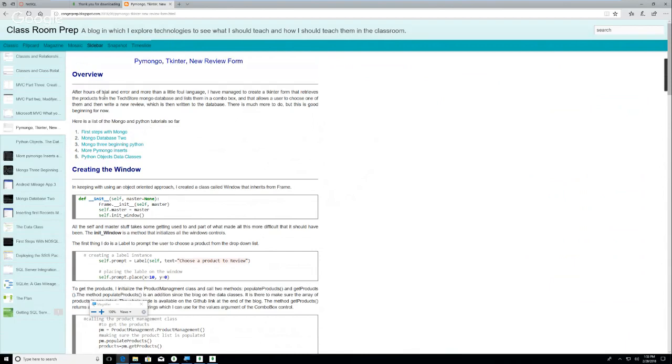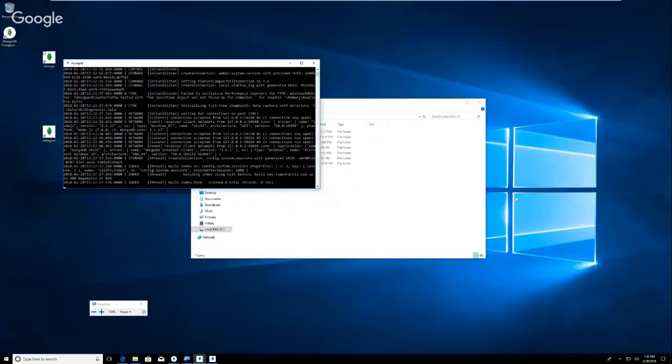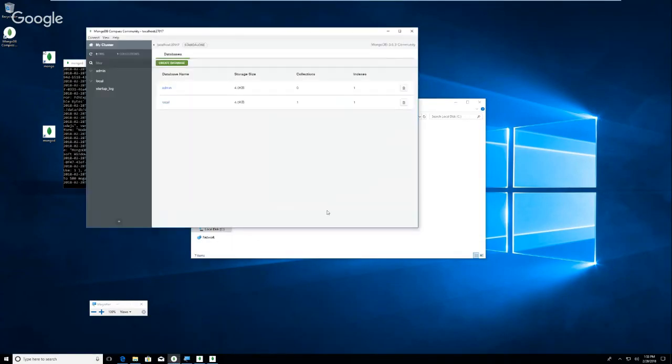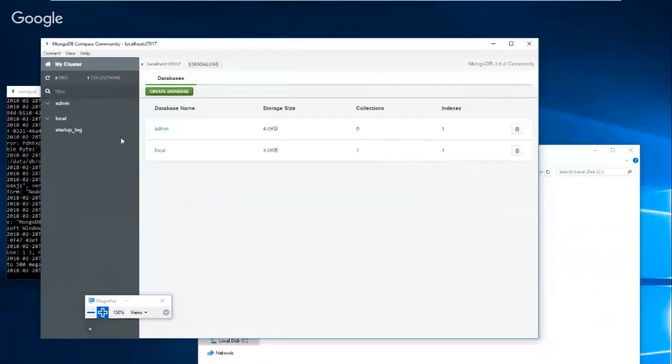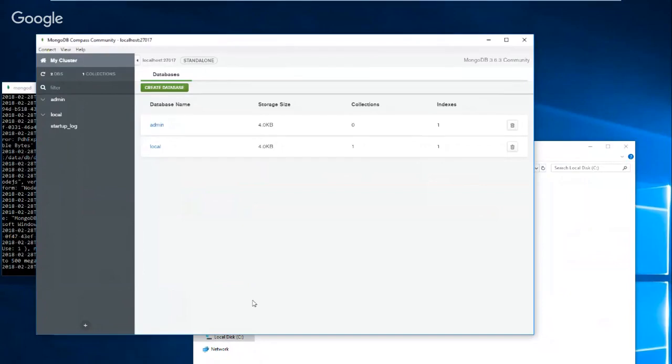Okay, so let's go back and just look at this a little bit. I'll bring back up the Compass first. If I can find it. There it is. And maybe zoom up again.